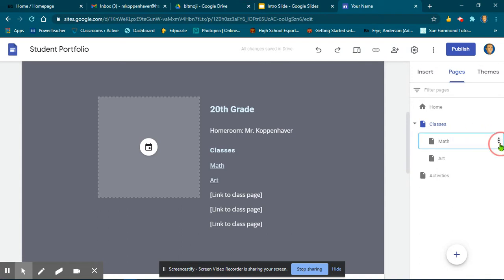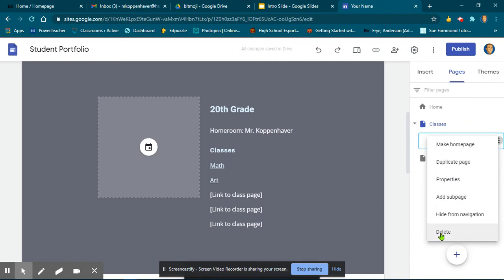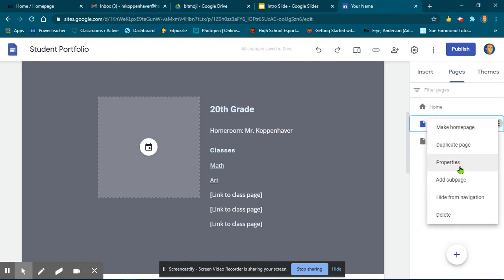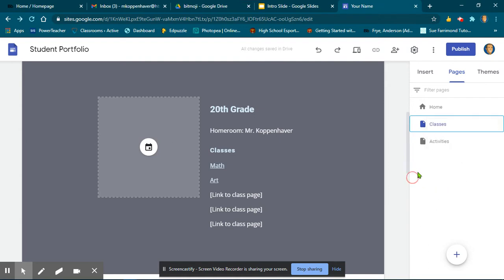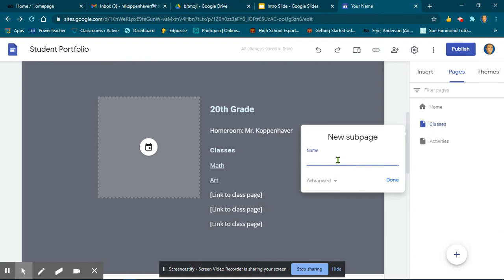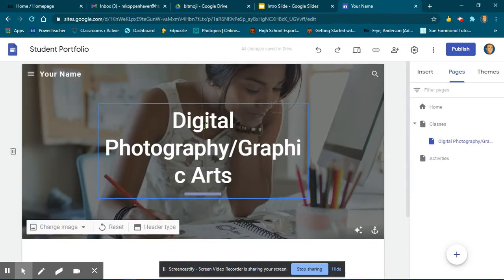Or if you want, you could delete them, right? Maybe you don't have a math class. Maybe you don't have an art class, right? You need at least one class, in my opinion, right? So I'm going to come here. I click on the 3 dots, right? And then I go to add subpage, right? And then you need whatever this class is, maybe it's digital photography, maybe it's graphic arts, right? Either one, go ahead and pick it, right? Type that in, and you can see now it makes a new subpage with that title.